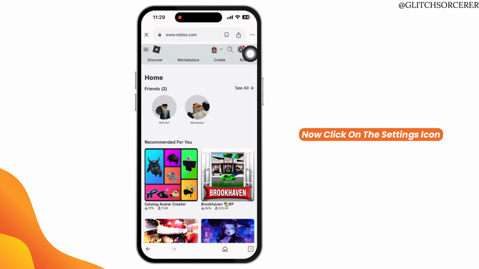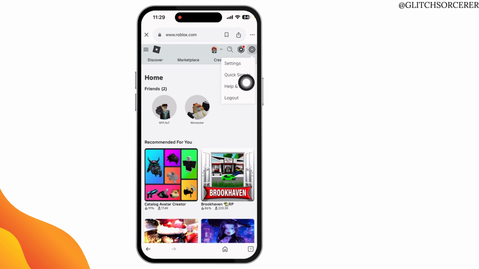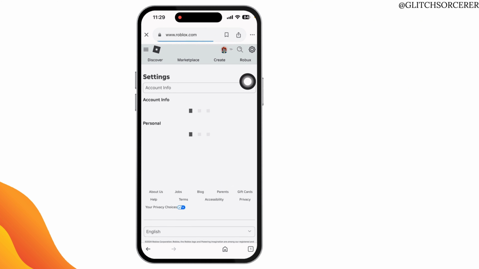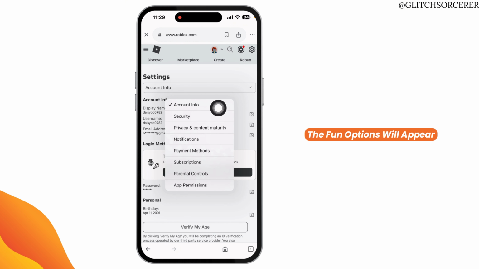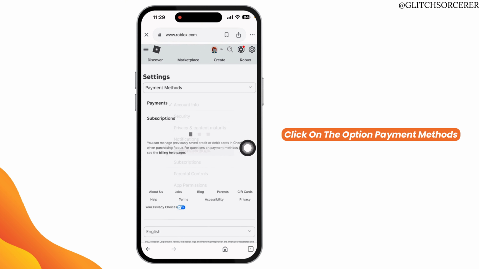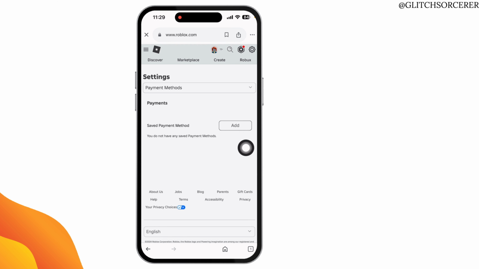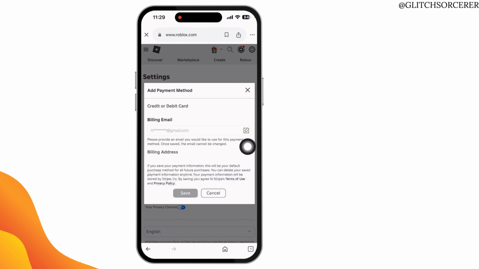Now click on the settings icon given at the top right corner. Navigate to the option Settings. Now click on this drop down for account info. The following options will appear. Click on the option Payment Methods. Now click on the option of Add.